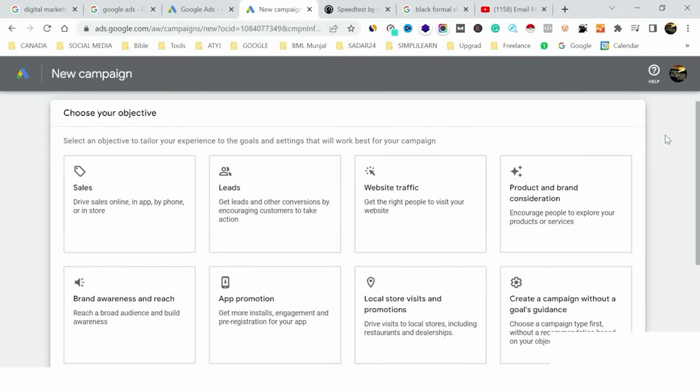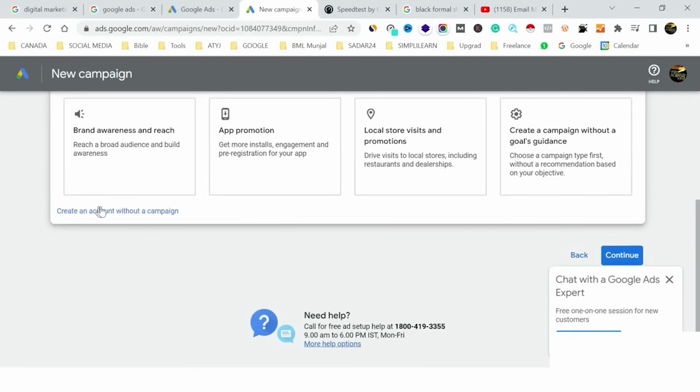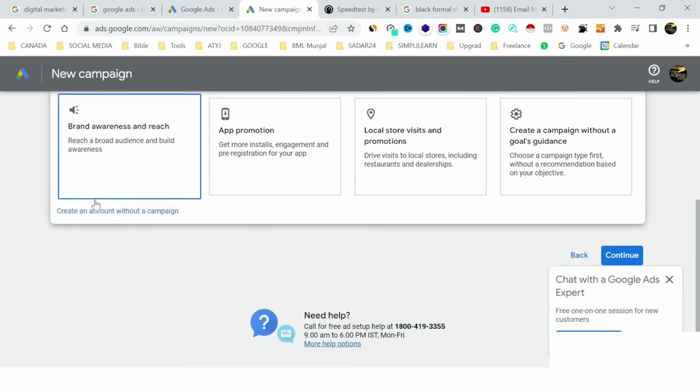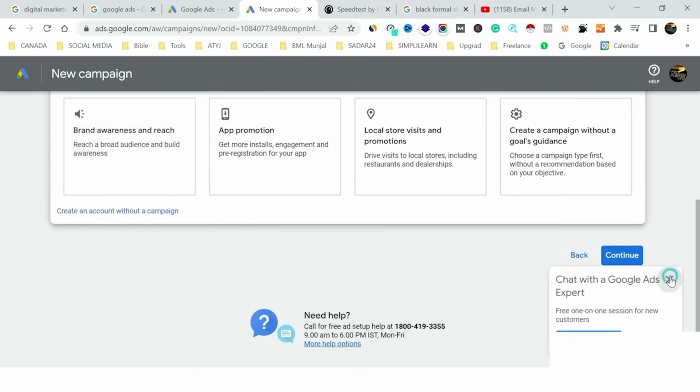So we'll just scroll down and we'll create an account without a campaign. As I said, we are going in a sequence, so we are not creating the campaign first. I am considering most of the users would not have the Google ad account as of now, so I am going that way. So you create the account first without a campaign.